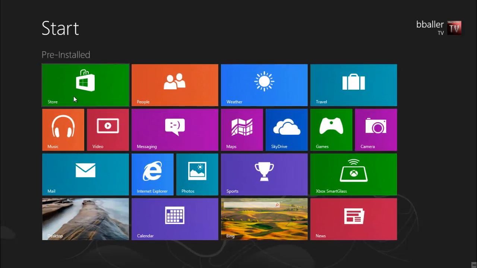So it comes with, I think I even removed a few from this screen, Store, People, Weather, Travel, Music, Video, Messaging, Maps, SkyDrive, Games, Camera, Mail, and so on. I'm not going to go through all of them. My favorite one of all of these apps is definitely Internet Explorer. Actually, I take that back. Desktop and then Internet Explorer.